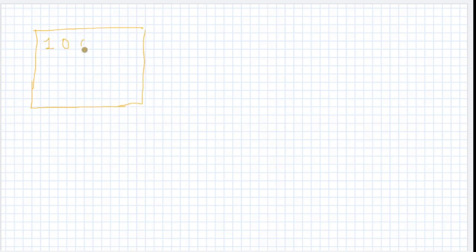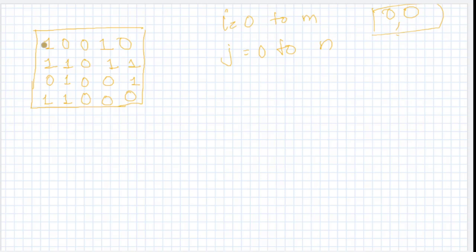1 0 0 1 0 1 1 0 1 1 0 1 1 1 0 0 0 0. Okay, let's see, we have this grid. Whenever we begin, we often begin from i equals to 0, let's say we have an M into N matrix. So this is how we'll be going. Initially we'll begin from 0 and 0. What do you check? Is that value 1? Yes, that value is 1. Call the DFS function.